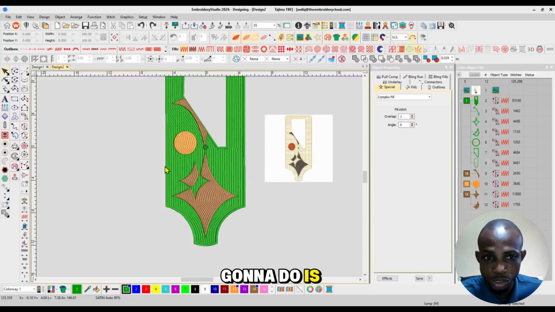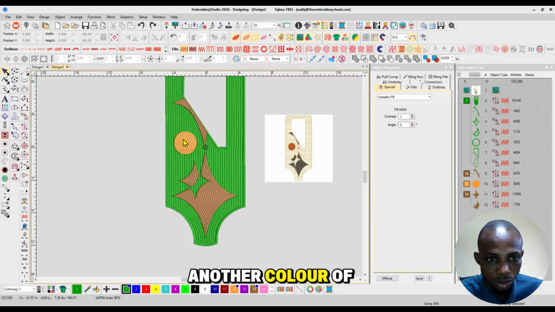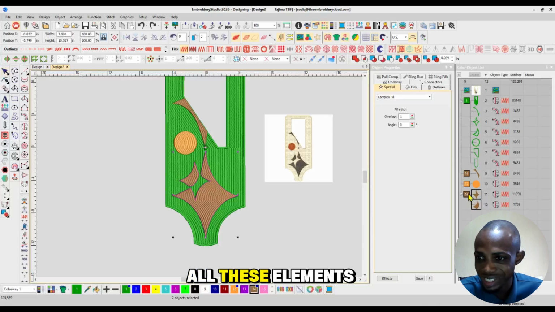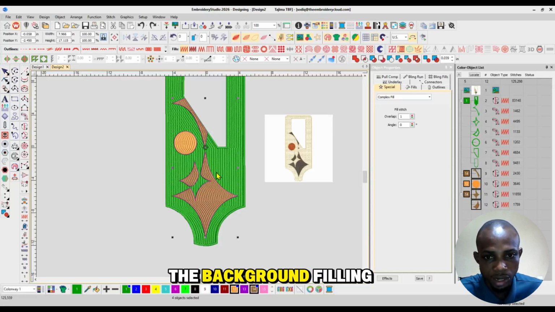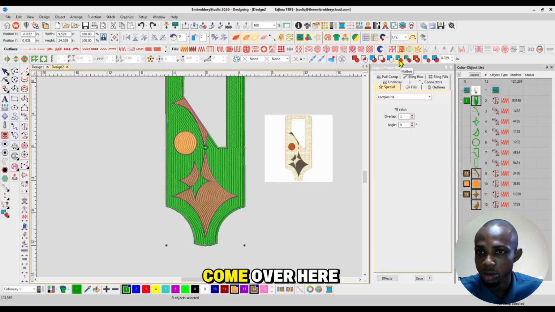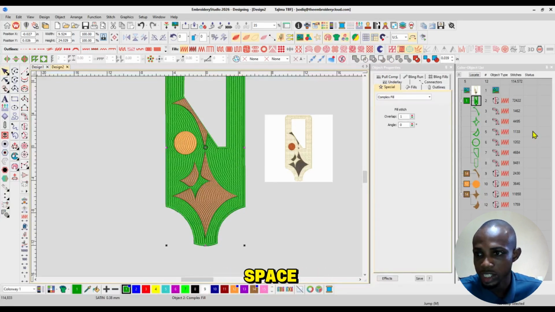So the next thing I'm going to do is to open up this area on the background filling, this area that we have another color of filling. So I'm going to open it up on the background filling. What I'm just going to do is select all these elements that are on the background filling. I'm going to select it. Then I'm also going to select the background filling. Then I'm just going to come over here and click on flatten. So it's going to open up that space.